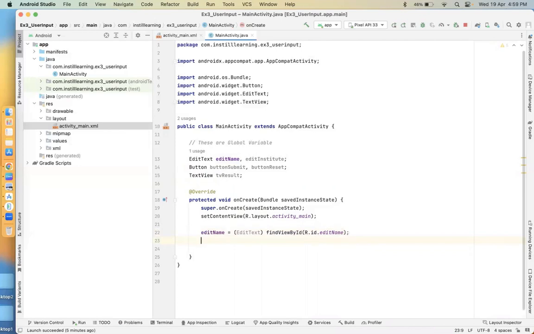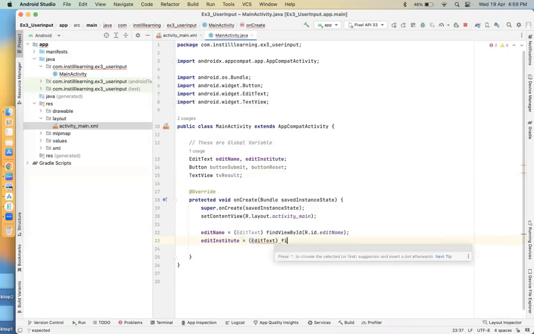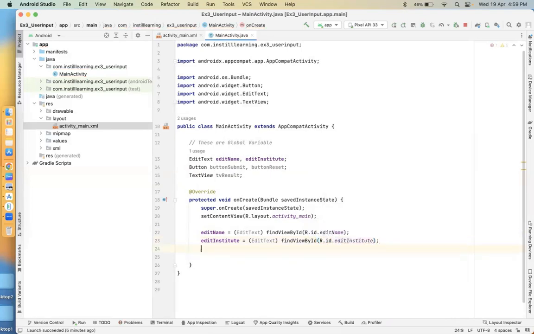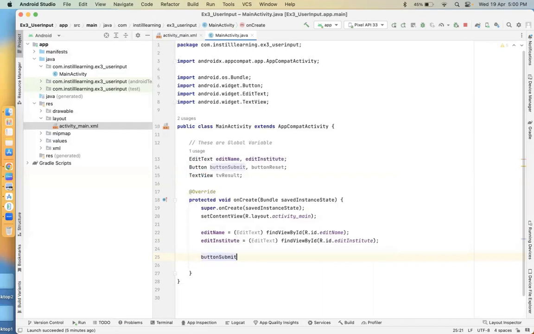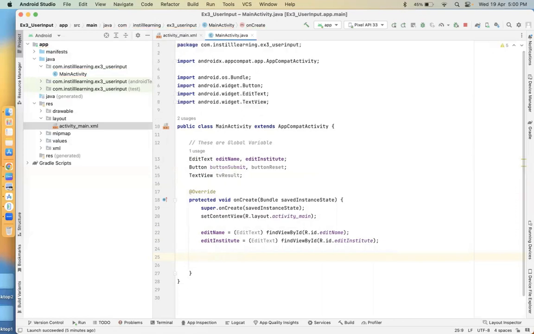So another thing is edit institute equal to, so this is again EditText and findViewById R dot id dot, this is edit institute. Next we have buttons. Okay, so button submit and button reset. So before button submit, we will use the result.